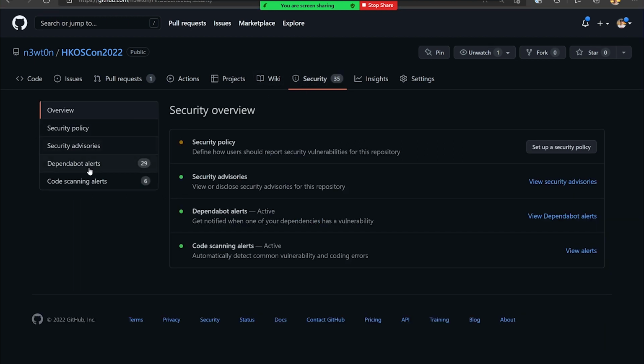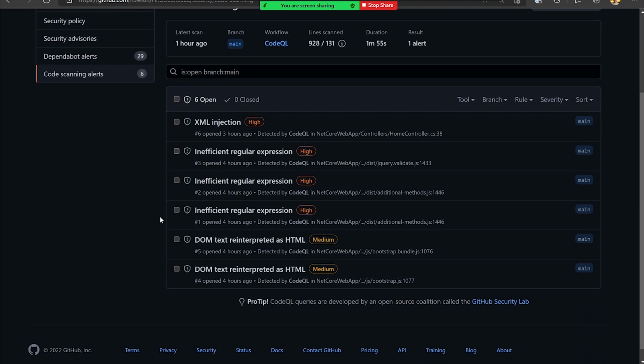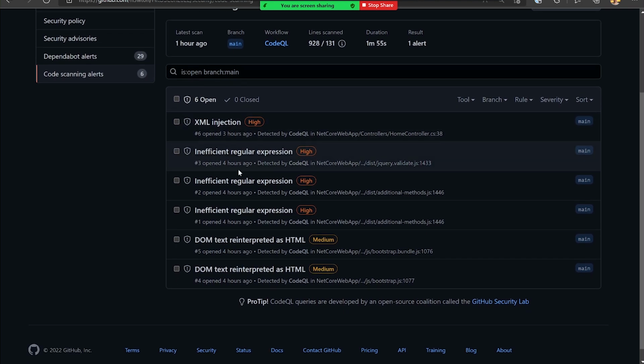Another thing we probably have seen in here is these code scanning alerts. Now, if I go here, you can see I have 6 different vulnerabilities. Some are related to JavaScript, like you can see here. Some are related to code. So what I want to do right now is show you how all of these work. And first of all, how do I know that I have these vulnerabilities?